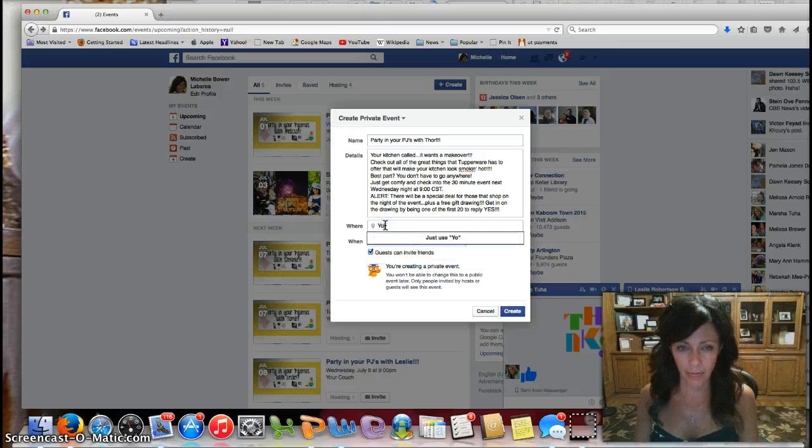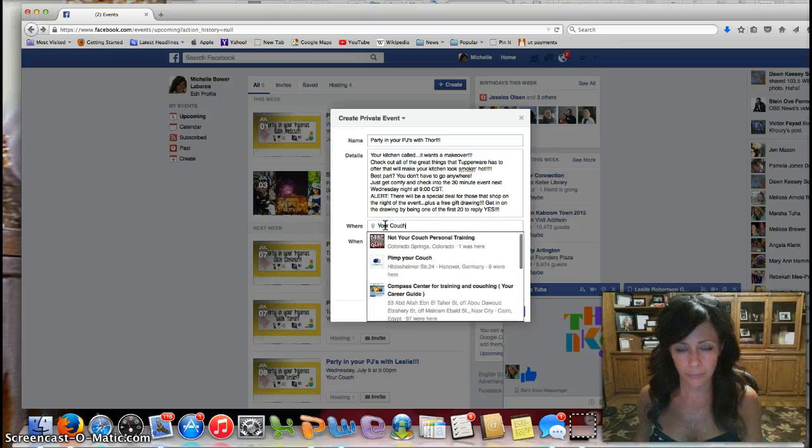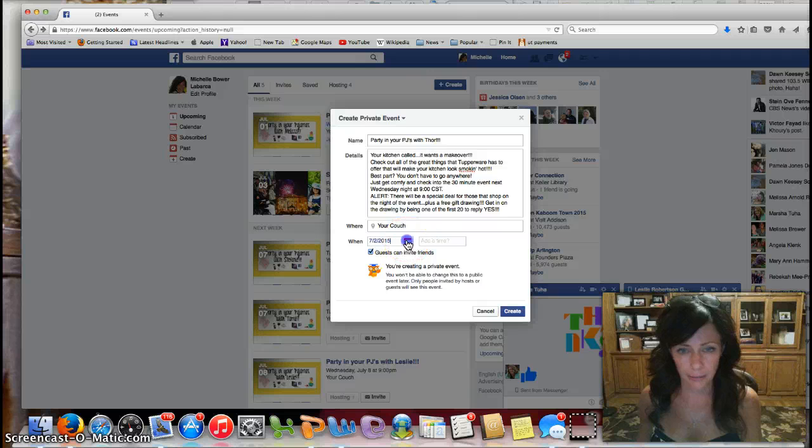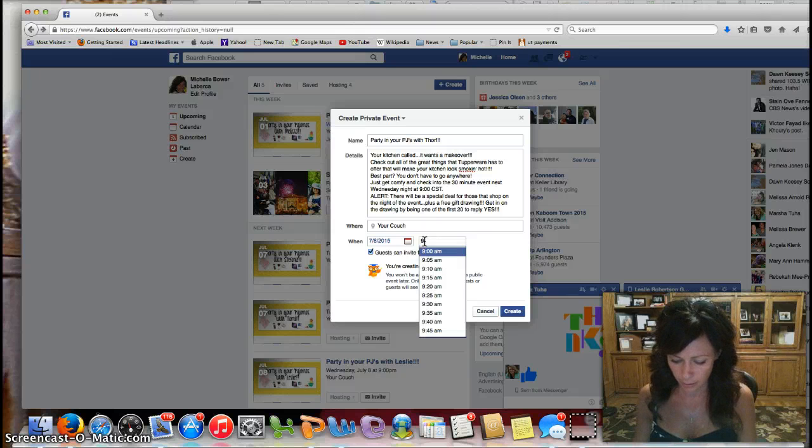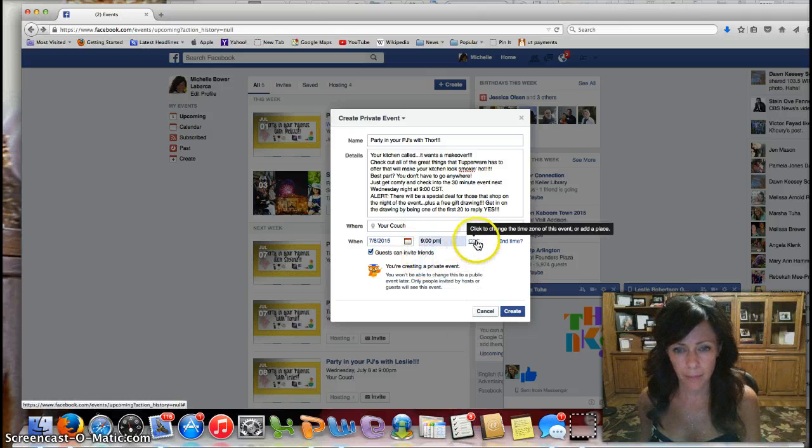Where I always put your couch, when, put the date. So what did I say? Next Wednesday night? Just say that. At a time, 9 o'clock p.m. And then it automatically goes, I live in the central time zone because I'm in Texas. It automatically has mine. If you hover over it, you can click to change the time zone.